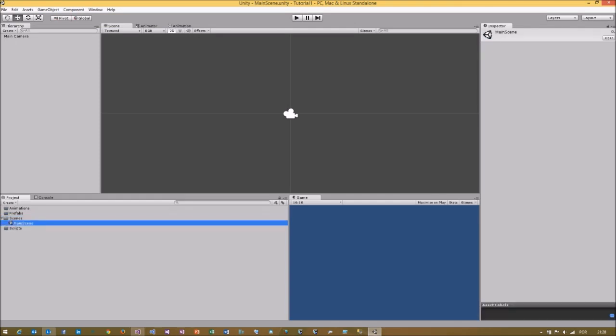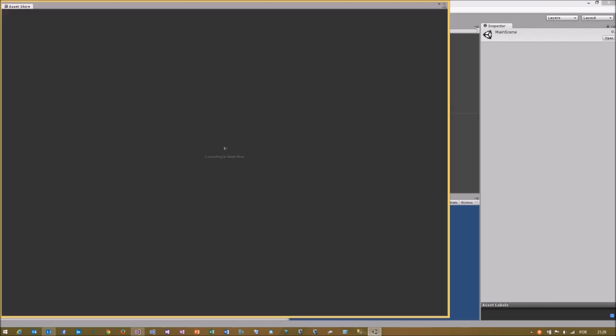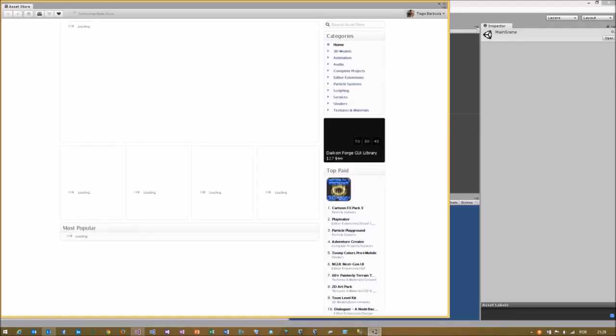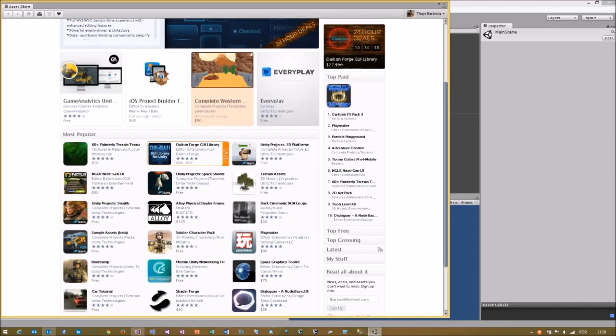So the next thing we will do is basically import some assets. For this, we will use the asset store. Just go to the asset store. It might take a while to open. Once you get to the asset store, you can see that you have a lot of assets that you can download, ones that are free, other ones that you can buy. We will use some assets that are free. So just go to top free.